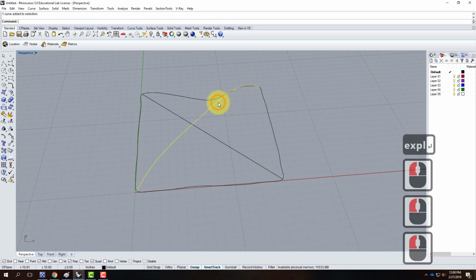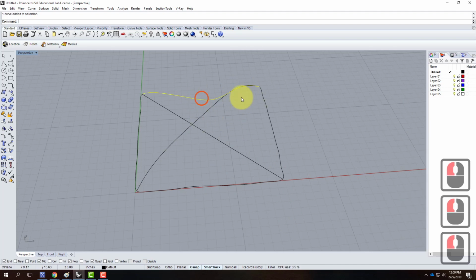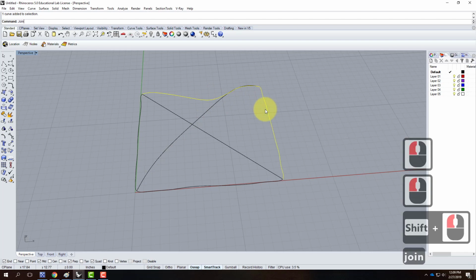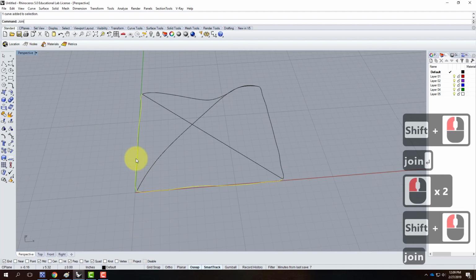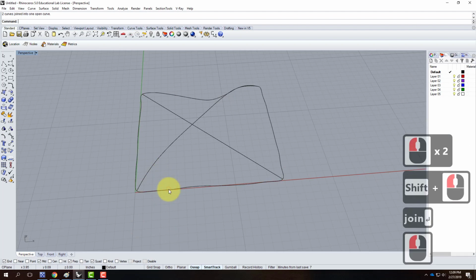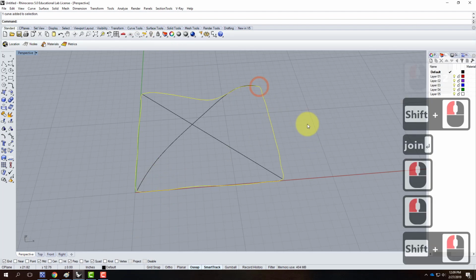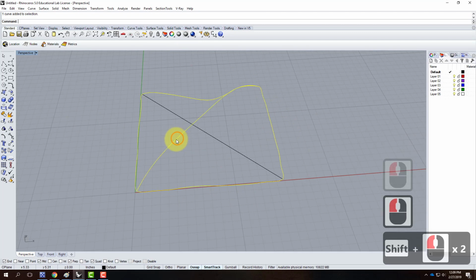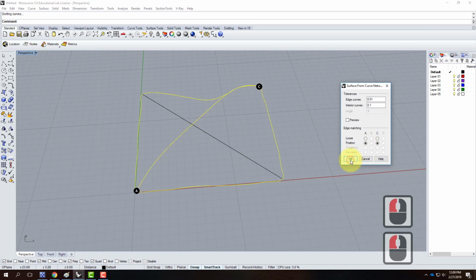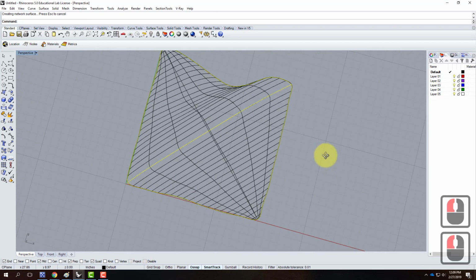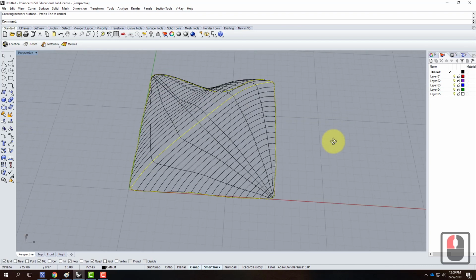I could, yes, I have that one. I could take these two and join them. I joined the wrong ones. And those two and join them. And I'd end up with this curve and this curve roughly in this direction, this curve in the opposite direction, and I could do the network surface from there. Yep, there we go. I could say OK, and it's going to build out that side for me.